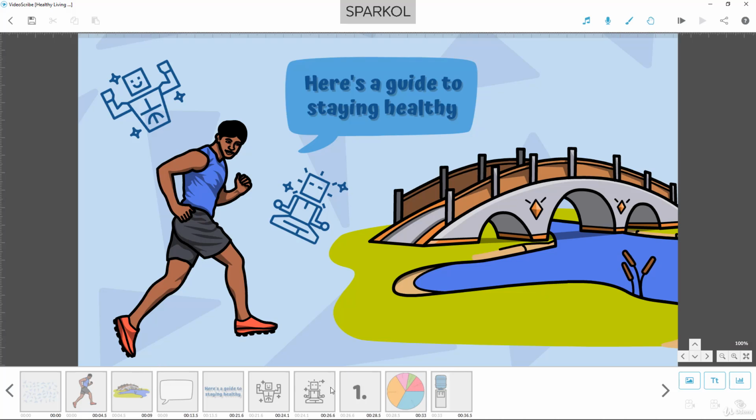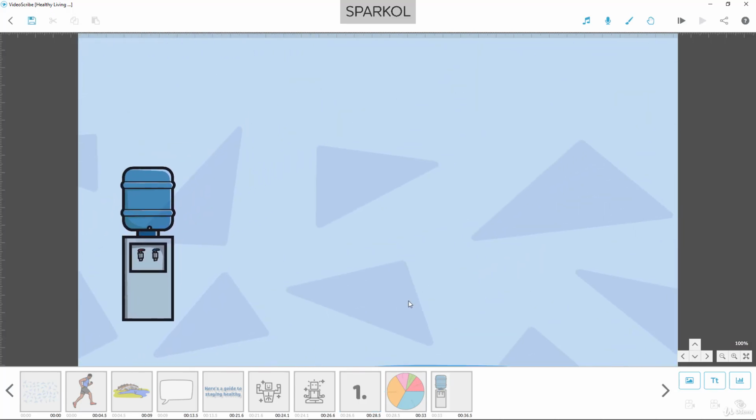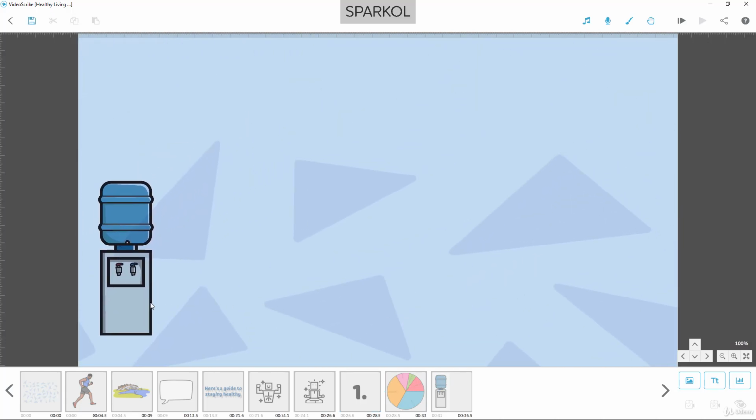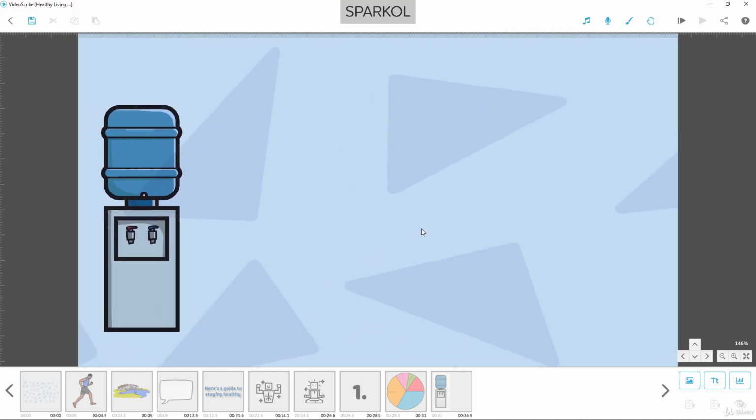So here's our first scene, and this is our second scene. So for our third scene, we're going to move over here and keep the water cooler in view here, and we'll zoom in a little. This scene is going to be all about a healthy diet.